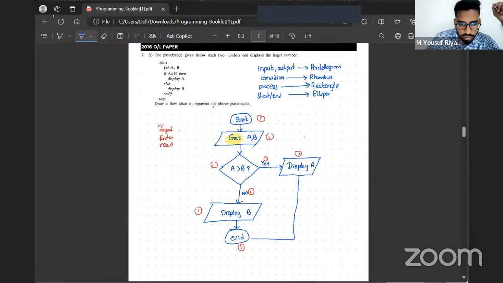What about using connectors? There is no need to use a connector here. Only if you don't have space and you're going to go to another page, you will need a connector. So here we don't have that issue. So yeah, 1, 2, 3, 4, 5, 6, 7, 8.